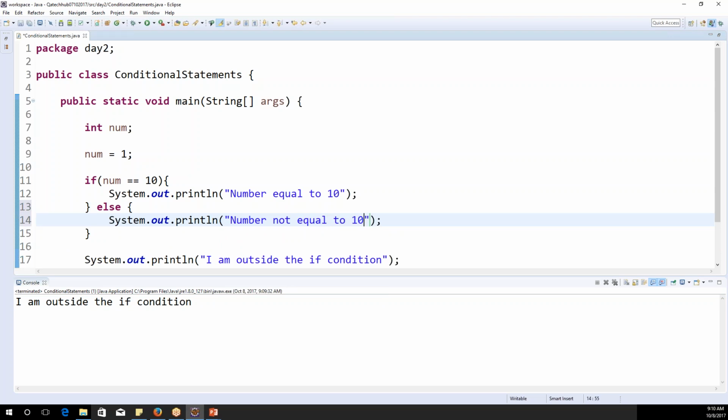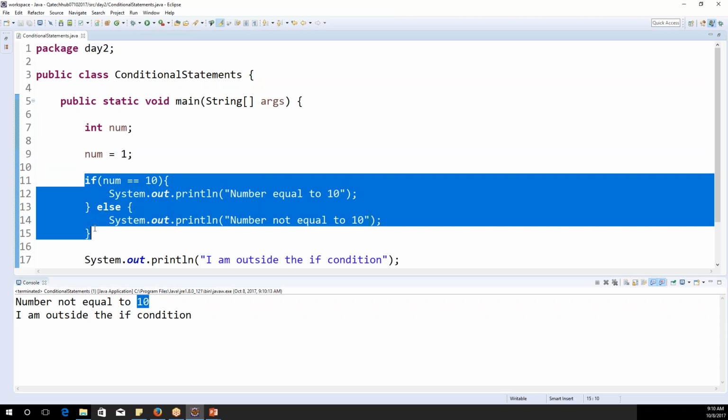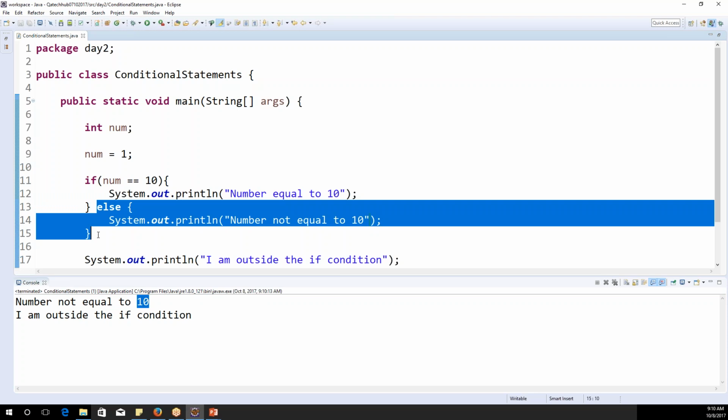Okay, so when I say this, then you will see that this statement is printed. So in this particular case, at least one of the two statements will get printed. If num is equal to 10, then this statement will execute. If num is not equal to 10, then this statement will get executed.